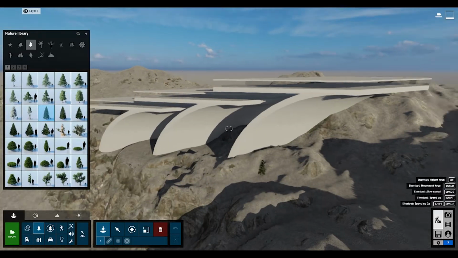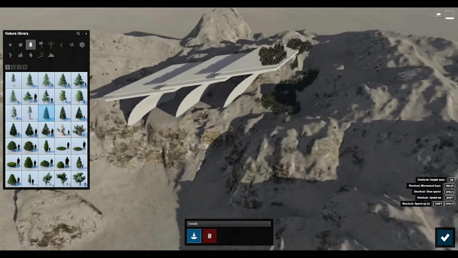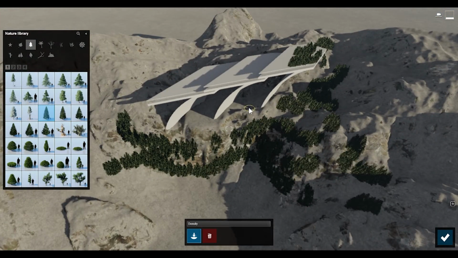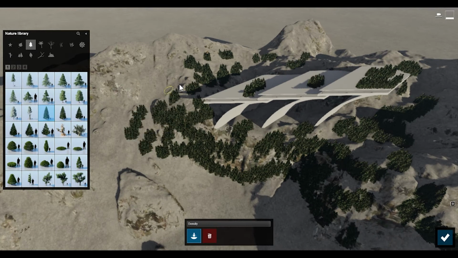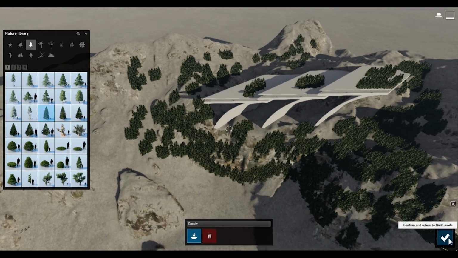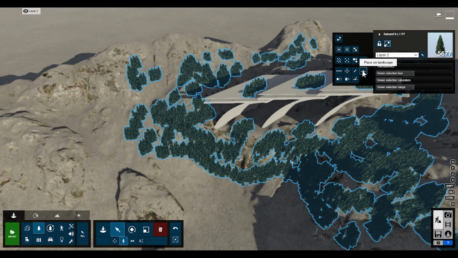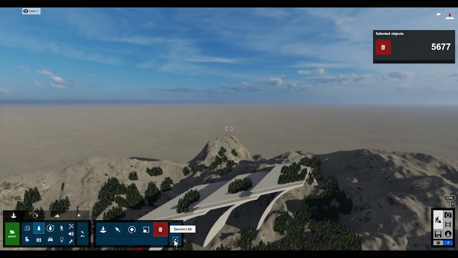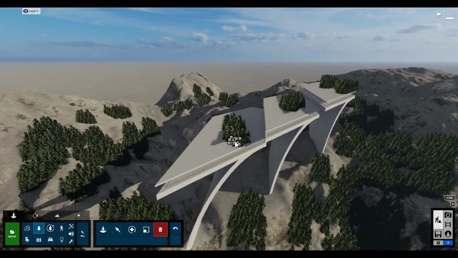After we create our landscape, let's put some trees all over the scene. The scene I'm thinking is a foresty mountain.